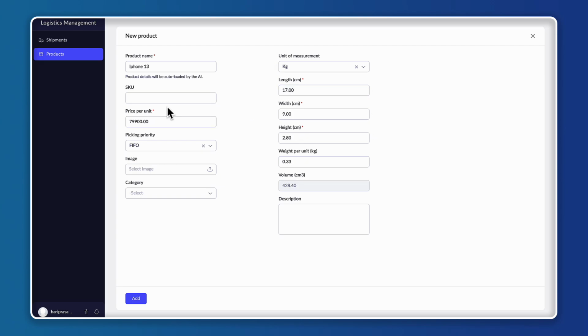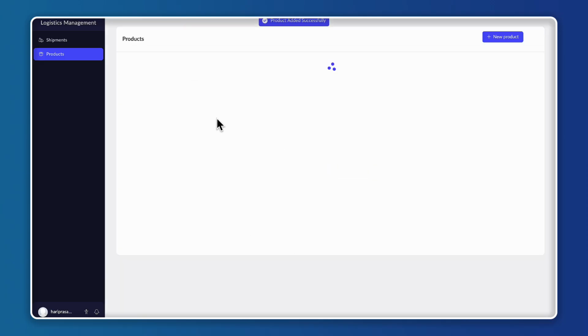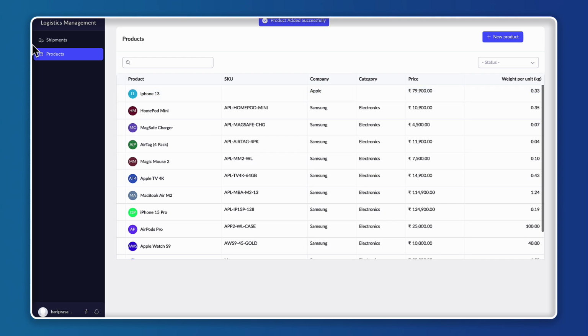So this fetches the information: the price per unit, the unit of measurement, the length, width, height, the weight per unit, volume, all this information based on the product name. It will fetch and show it here. So that is one of the AI features that we have used within the application. Now you can just click on add, and this particular product will be added over here.